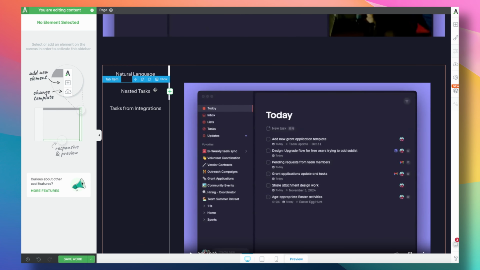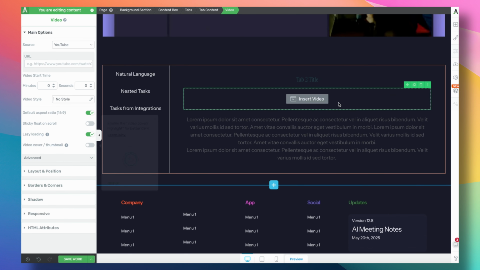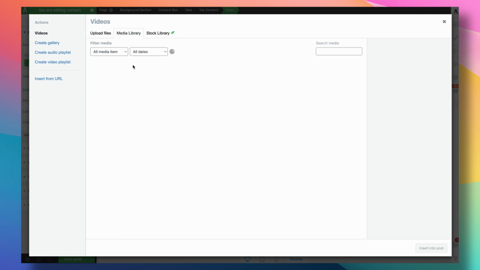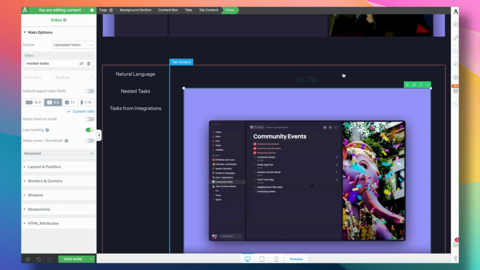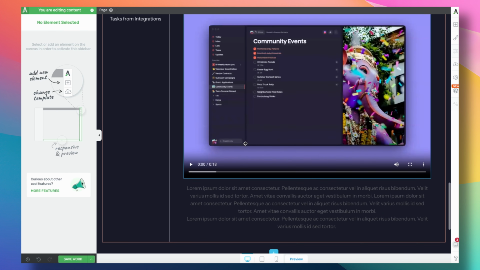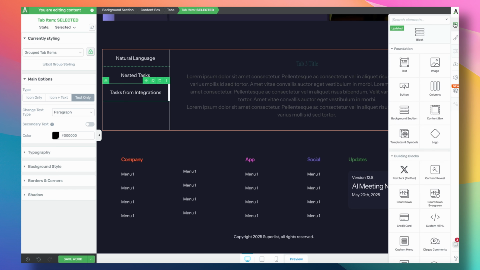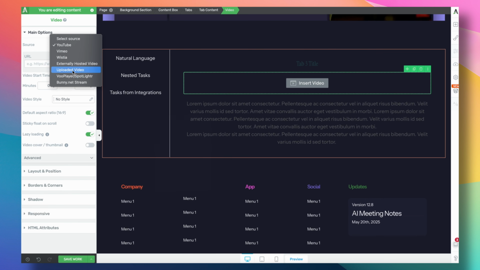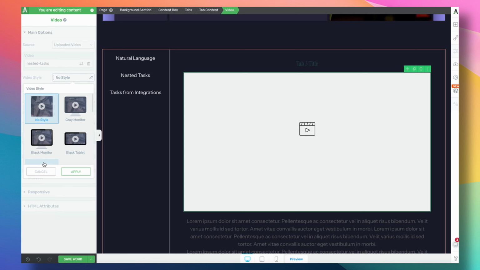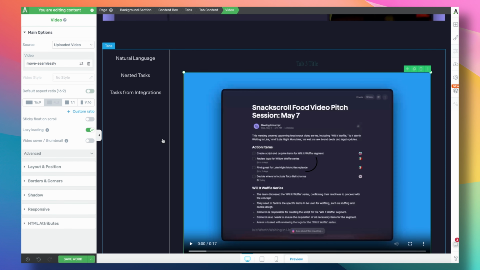All right. Here, let's drag and drop the video. Let's pick out another video. I think this one's nested tasks. I'm probably mixing and matching them in the wrong way, but it doesn't matter. You get the gist of it, right? And then tab 3, the last one where we need to insert a video. It's going to be uploaded.